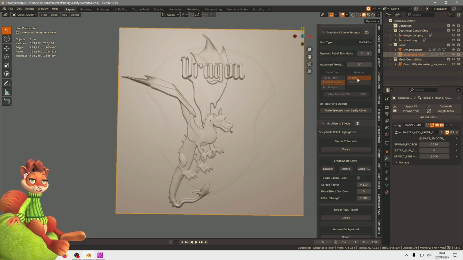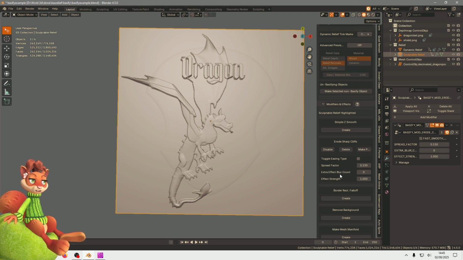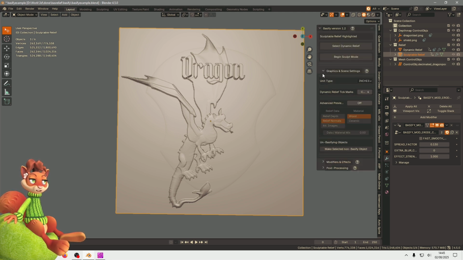This sculptable relief can still have modifiers added or changed in the dynamic settings, as long as it's still a dynamic. If you click the make selected non-Basify object, it will stop these dynamic options working. So now that I have made it into a sculptable relief, I can click the begin sculpt mode.